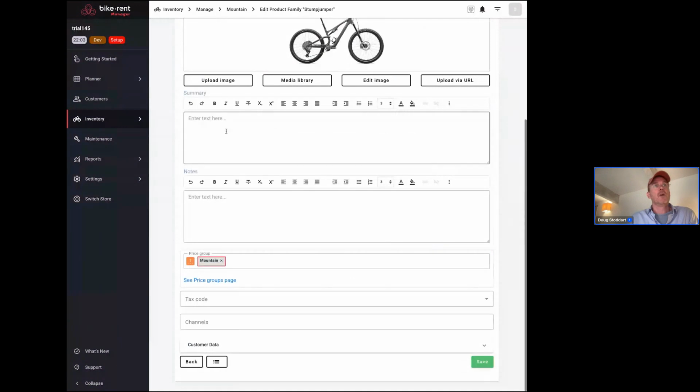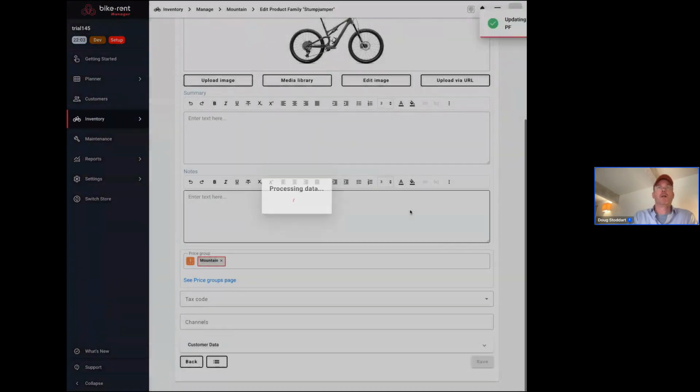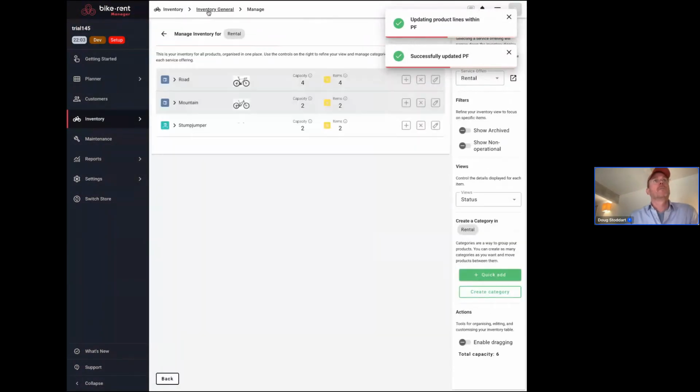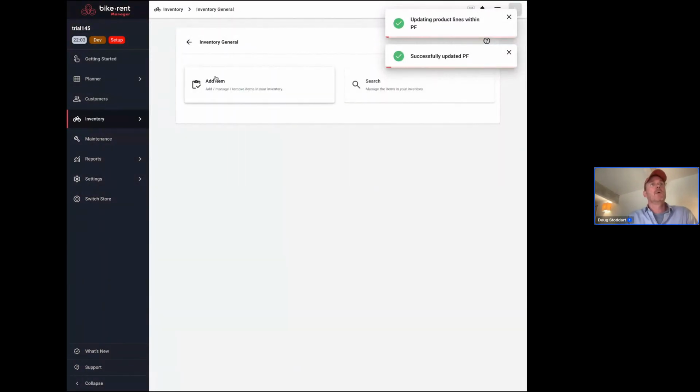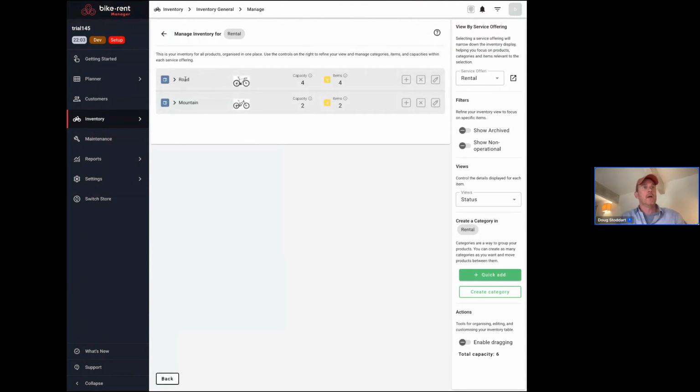As you can see here, you can add summary and notes, tech specs, anything you want to do to help sell those bikes to your customers. Okay, so we're in pretty good shape now. If we go and have a look back at our inventory, we've got these 2 categories with our images. And if we click on the top left-hand corner, the logo of BRM, we go back to the wizard.